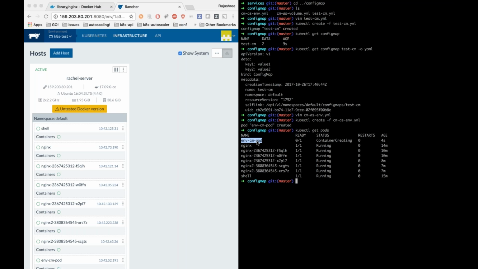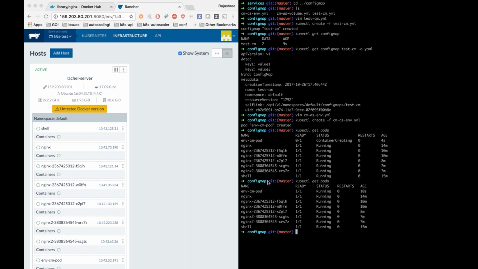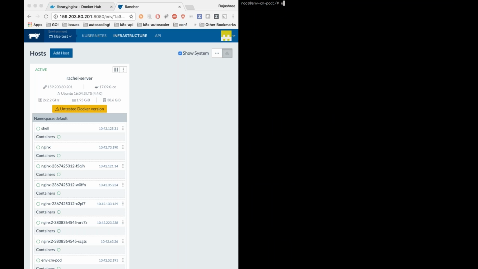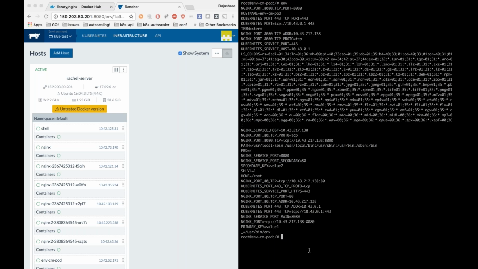So this pod has been created, or rather is in the creating stage. It just takes a couple of seconds to get the image. Now let's exec into the pod. Right, so if I do env over here to list all the environment variables, I should be able to see the environment variables that we had exposed to the pod. And so we can see them. We had added primary key with the value of key 1, that was value 1, and the secondary key is also present here with the value 2.